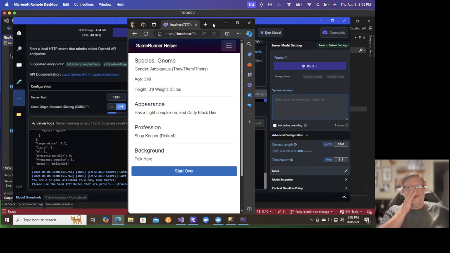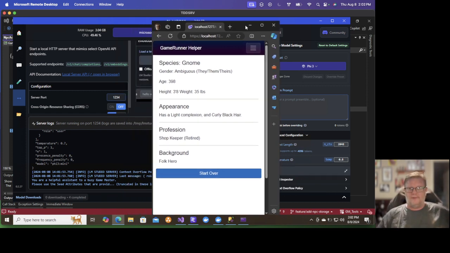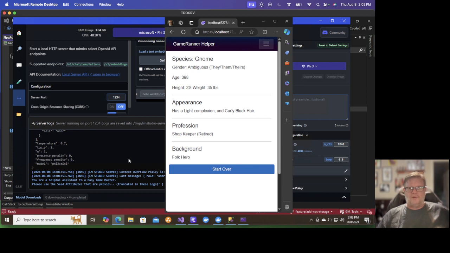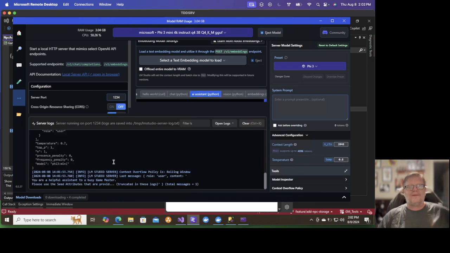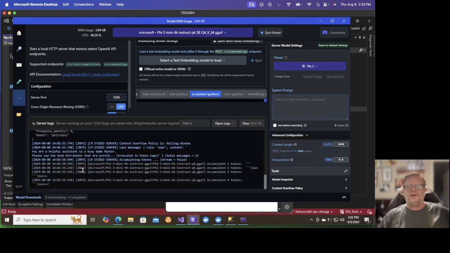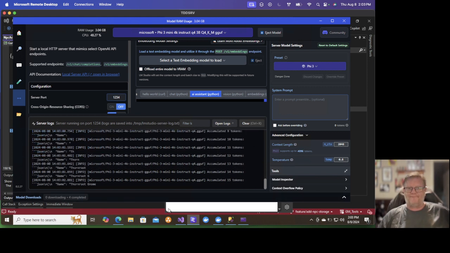How's it going, everyone? Welcome to watching me write code. And it's trying to think, maybe, perhaps. Please send the seed attributes. Here we go. Now it's starting to generate.